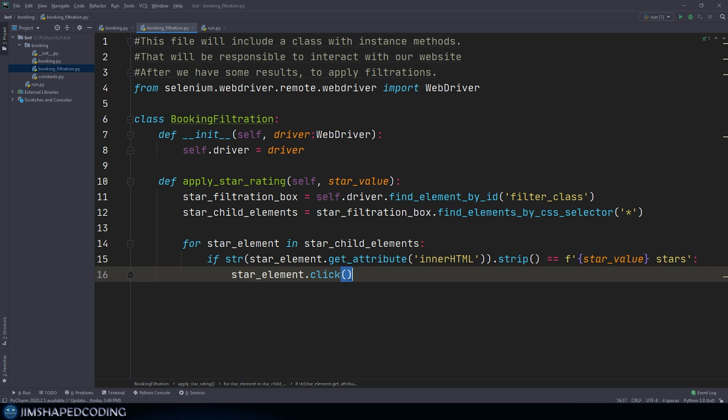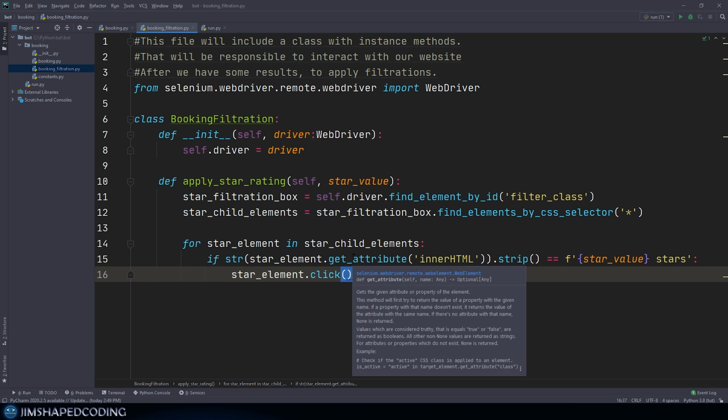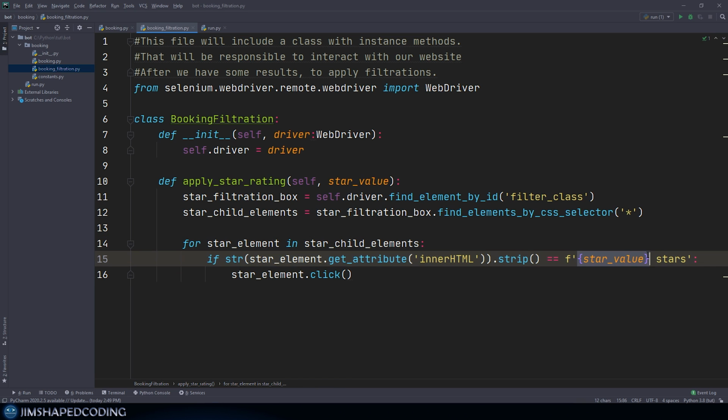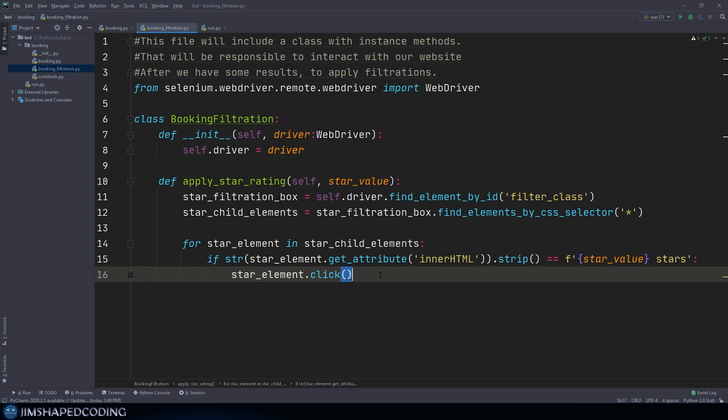The reason I can do this right now is because we are going to iterate over 40 elements, and if we have one element whose inner HTML is actually star_value stars, then we probably want to click on that. So let's test this in action.